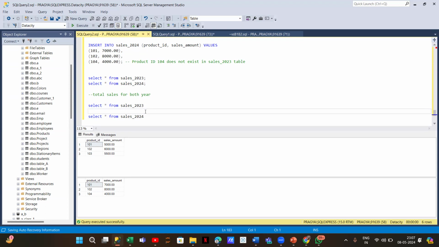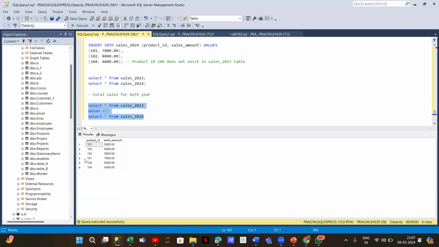which set operator will I use? Tell me, everyone. Union all. So union all will make it like one table, right? Now I will have all the sales of both these tables, both of these years, right?